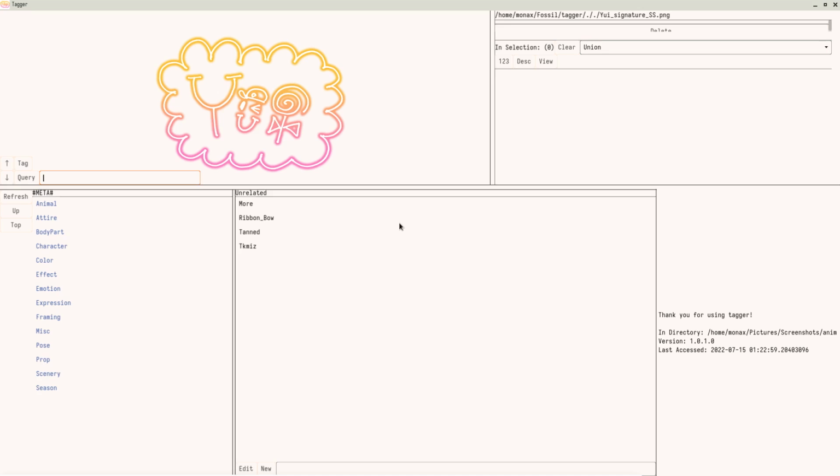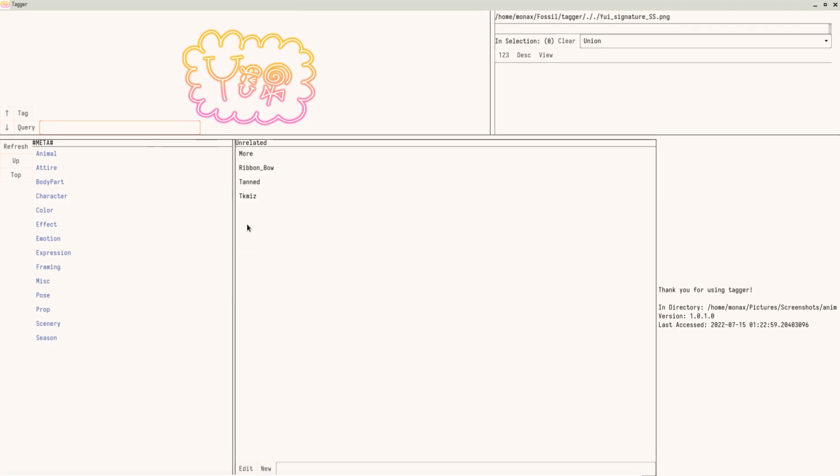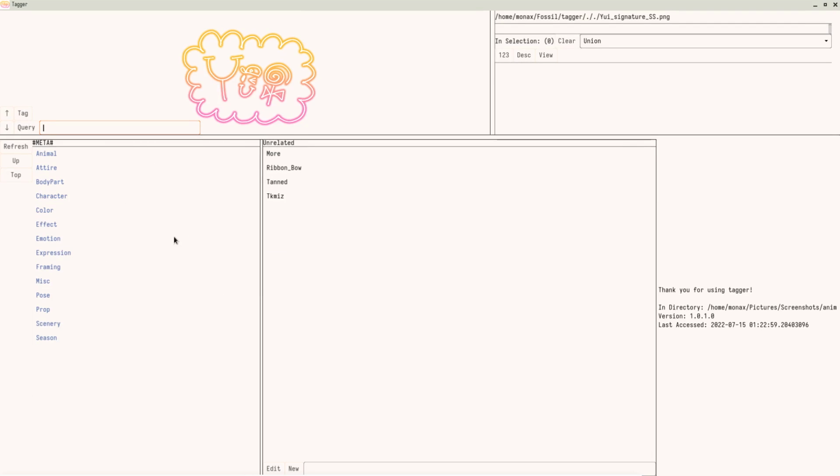So here we've got my database. We've got a pretty full meta tree, a couple things in the unrelated tree and stuff like that. We're going to be focusing on this widget down here. I don't really think we're going to be looking at any images or anything like that.